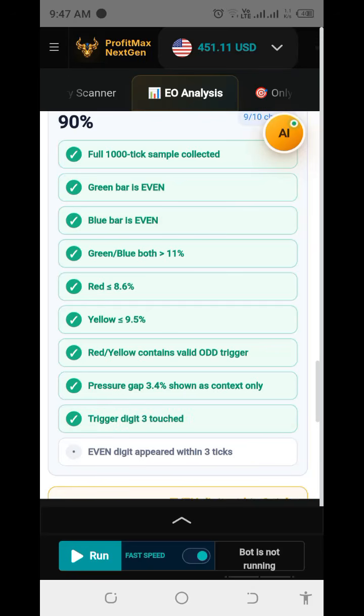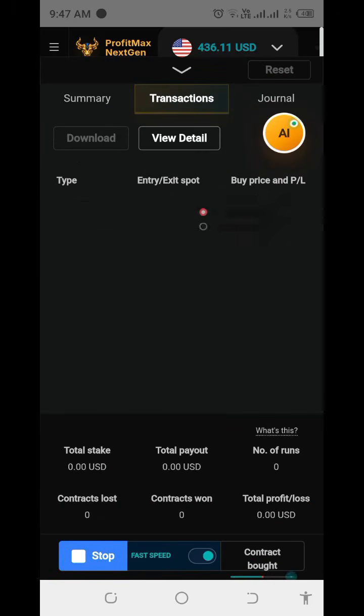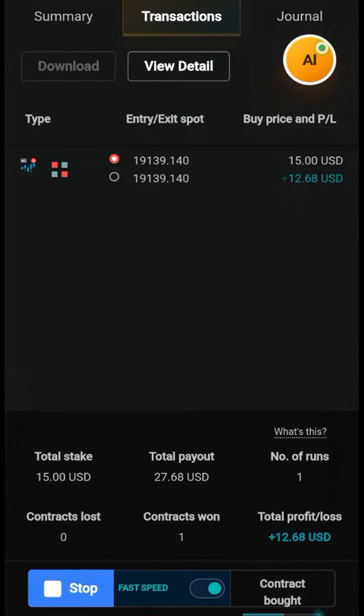So digit 3 here is appearing. We are waiting up there, and there we go. You see all of them are populated. And then we simply enter the market like that. Let's see our first trade. Let's zoom. It is a win.